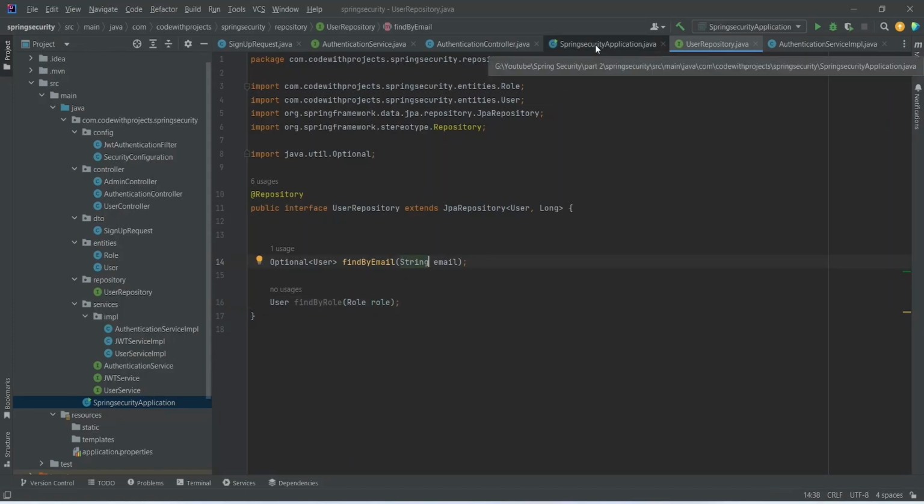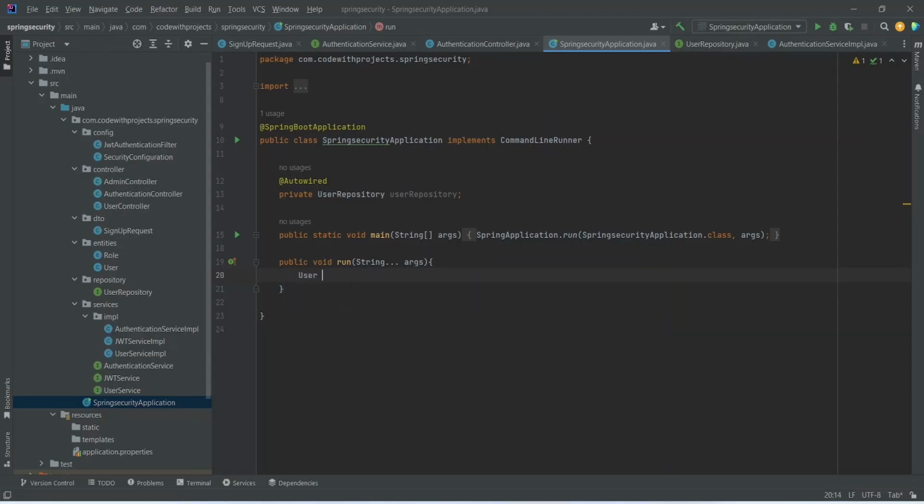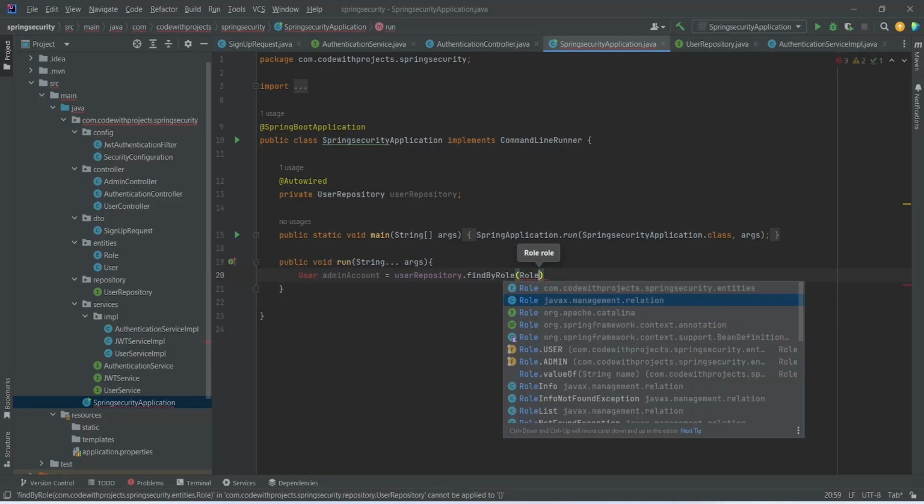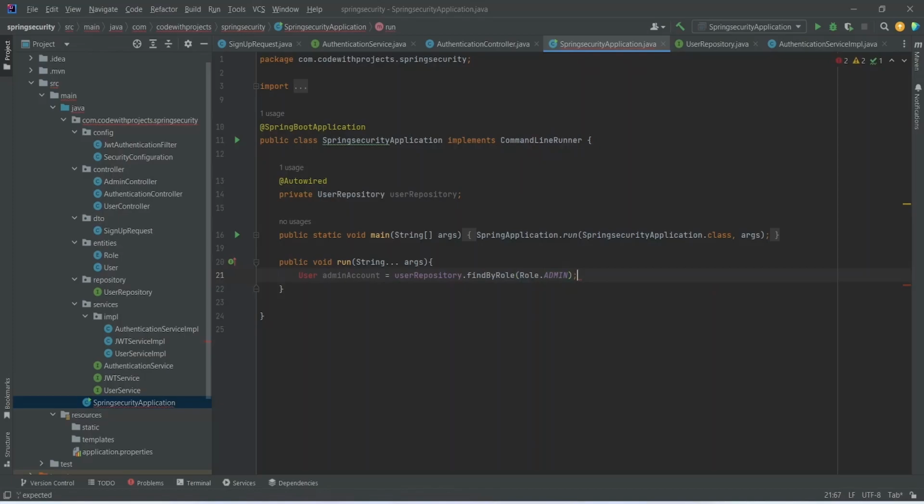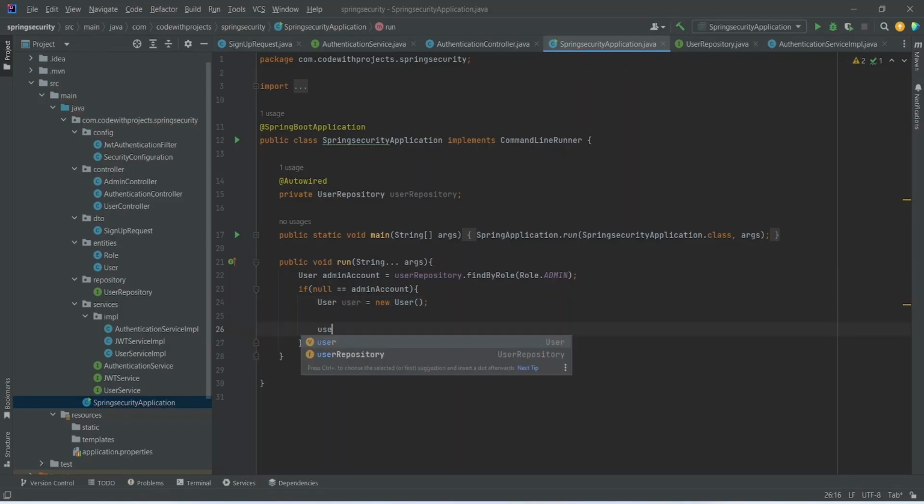Now let's go to our main class and let's write here user adminAccount is equal to userRepository.findByRole, and we'll give here Role.ADMIN. Let's import the user here. After this, we'll check this admin account, and if this is equal to null, then only we will create another user. Now let's write the logic to create a user. So that should be equal to new user.